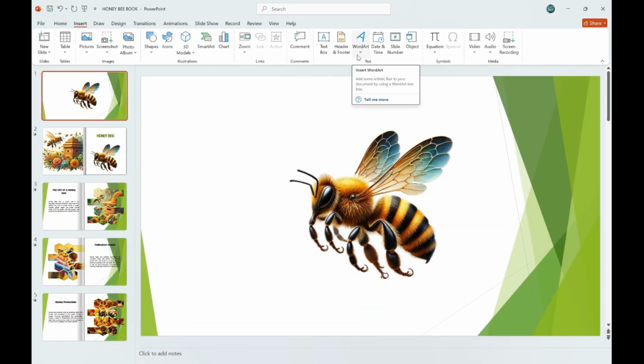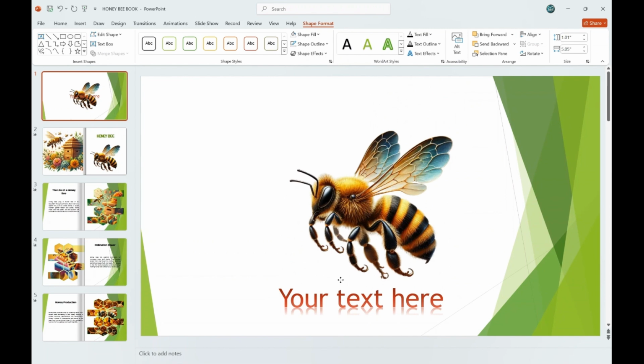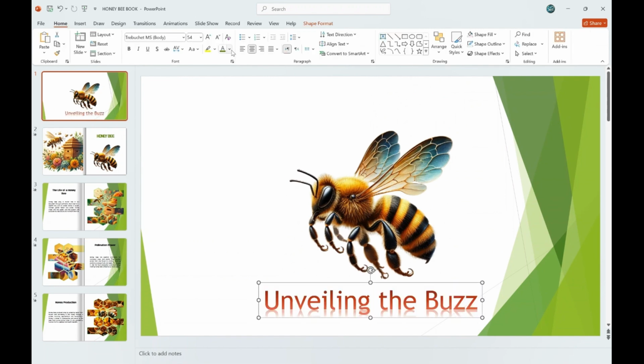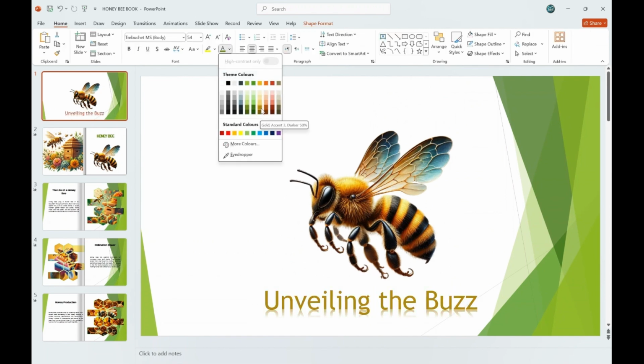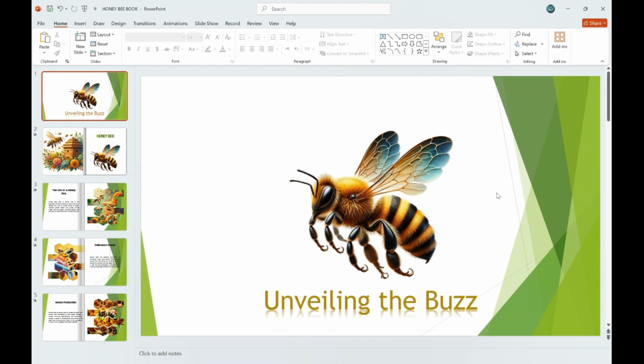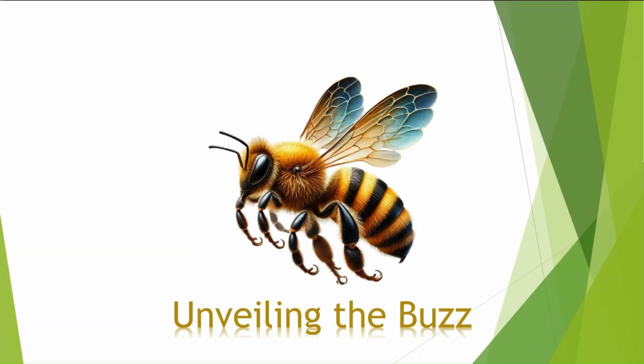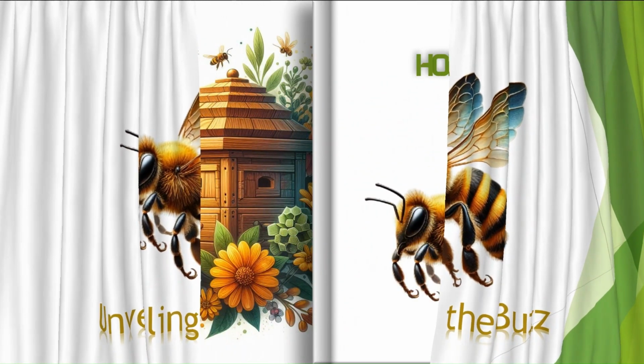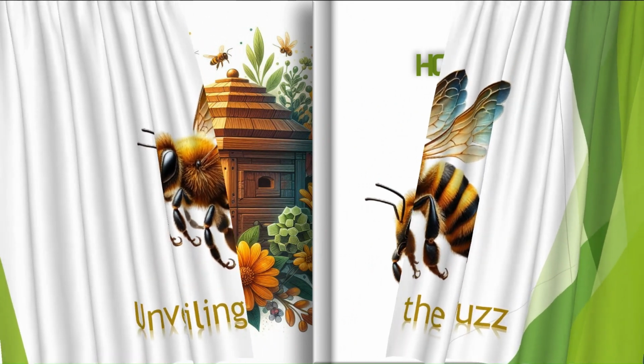On the first slide, insert a word art to create the presentation's title. Type Unveiling the Buzz. Choose a font and color that complement the design. Let's take a moment to preview the presentation in full screen mode and ensure everything flows seamlessly. Hook your audience with the dramatic curtain effect, simulating the unveiling of a new book.